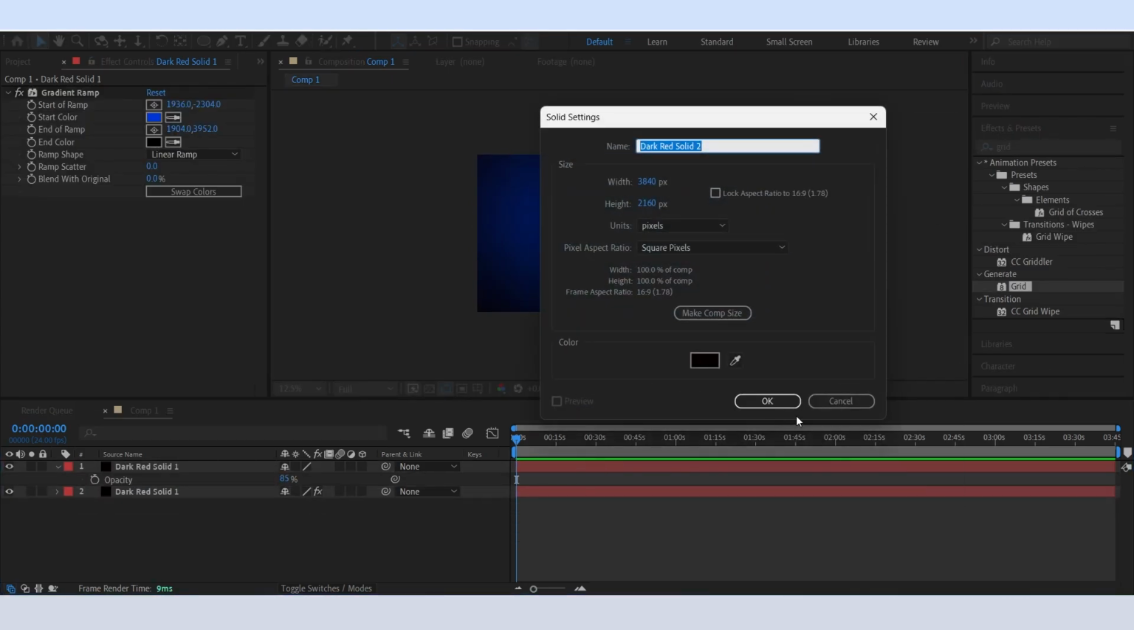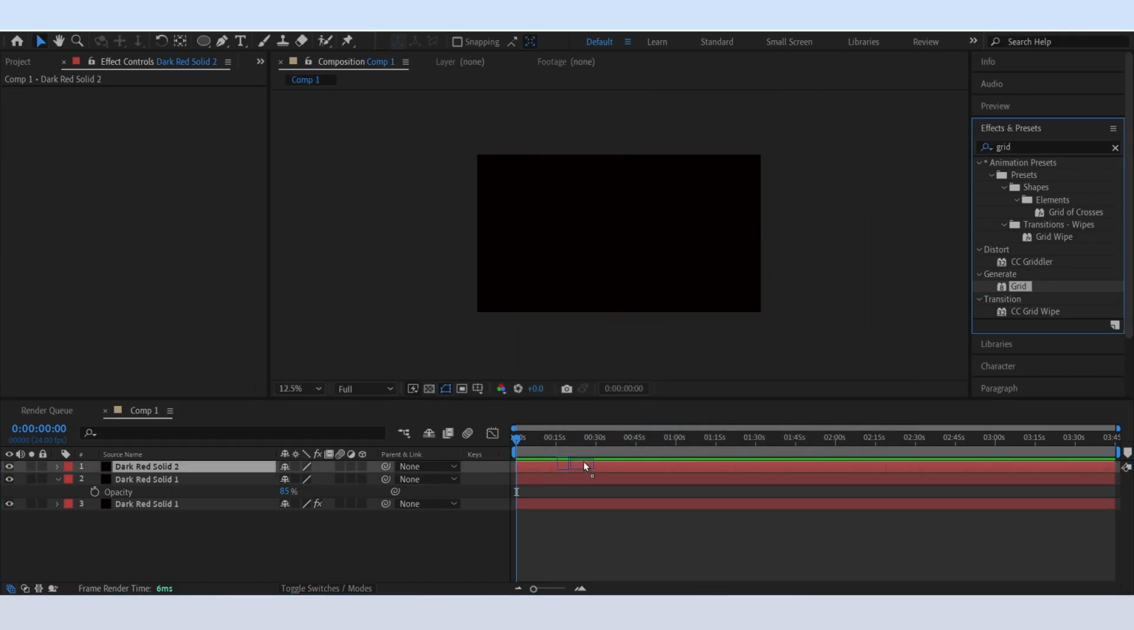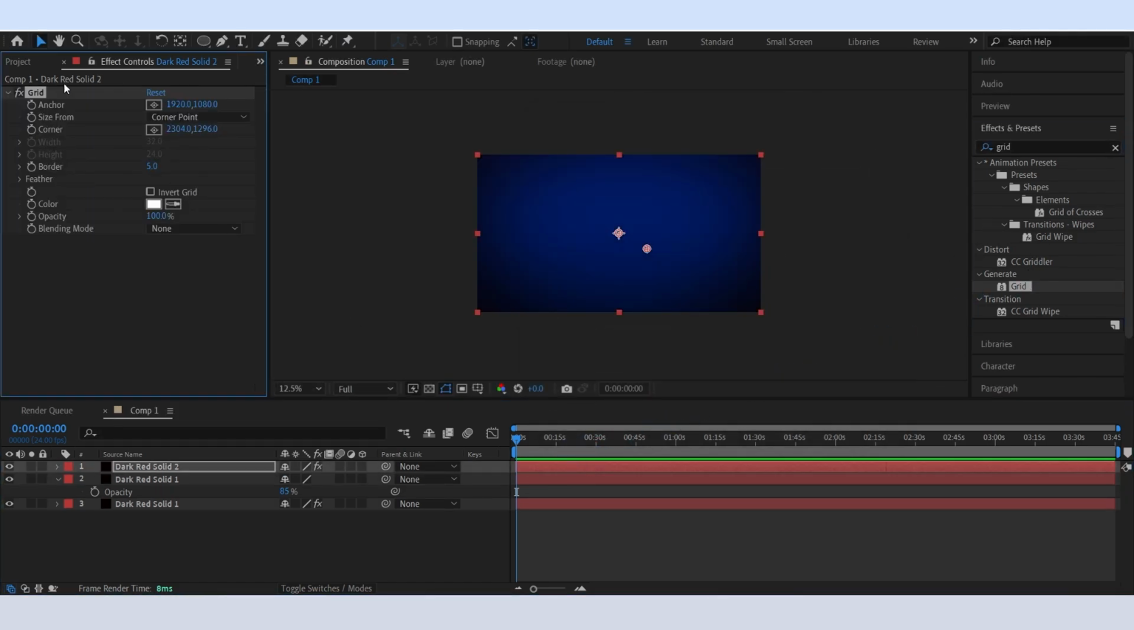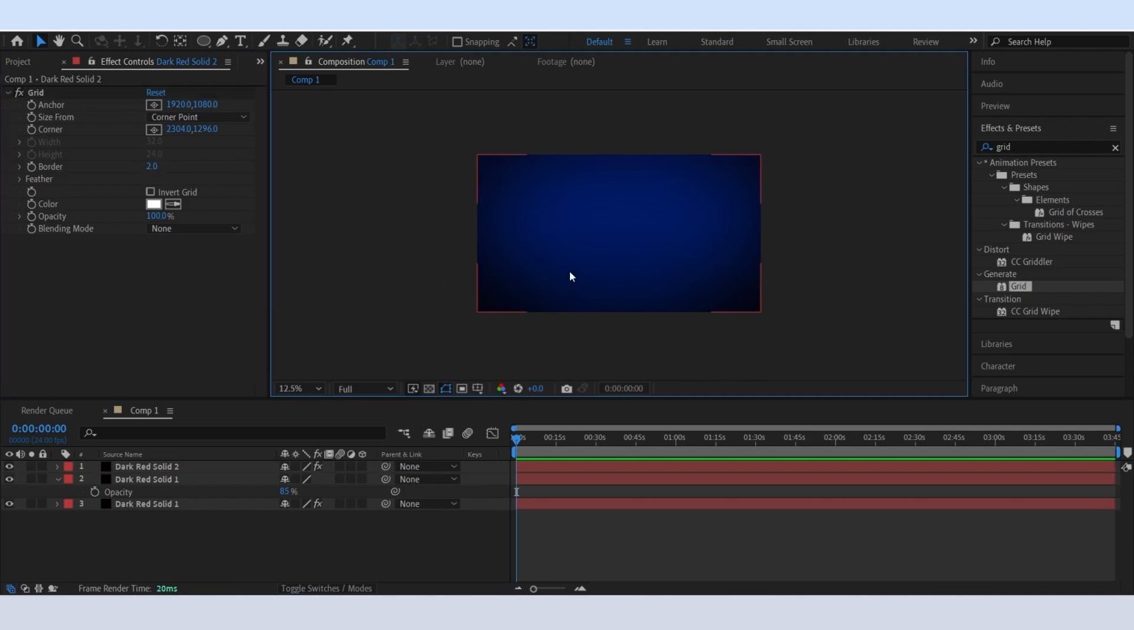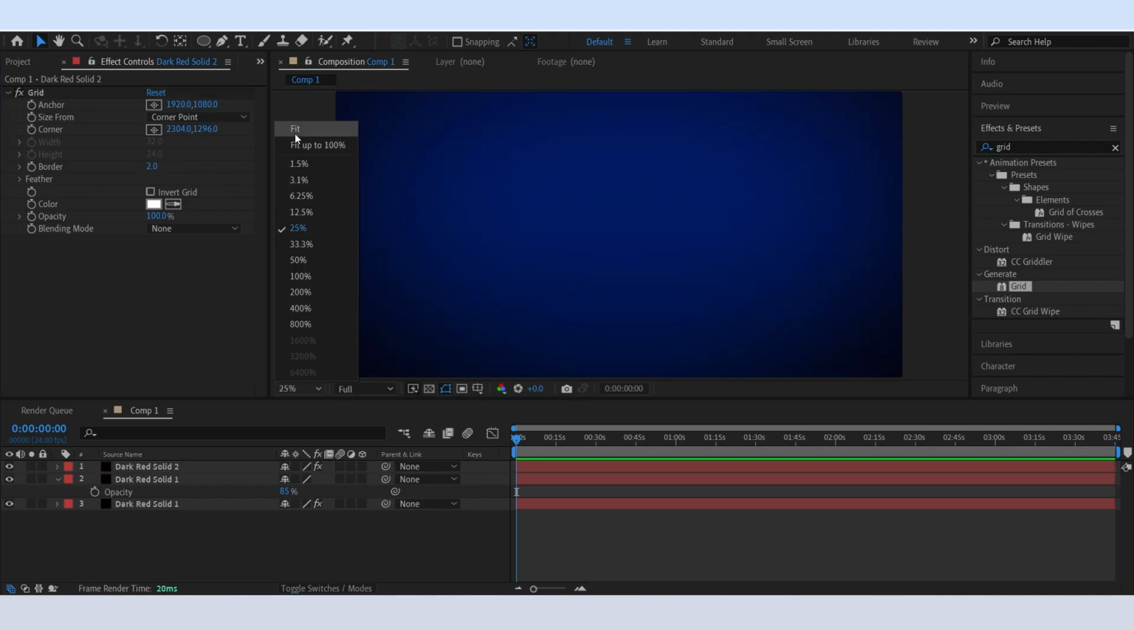Now take another solid, go to effects and preset and search for grid. Apply it onto solid layer, set the border to 2 and adjust the corner values according to your liking and reduce its opacity to around 60.